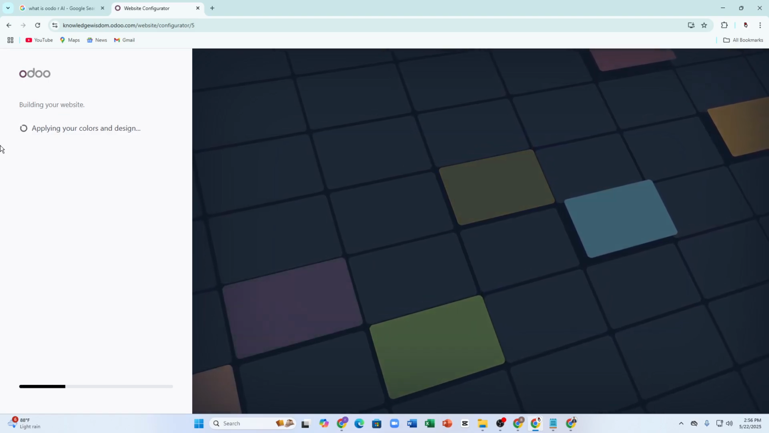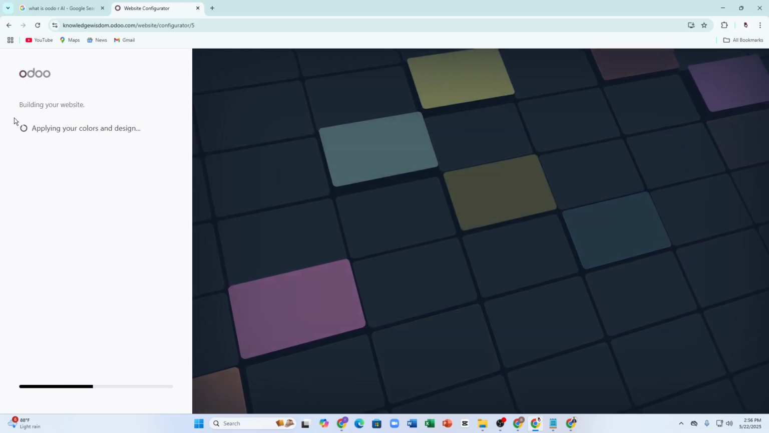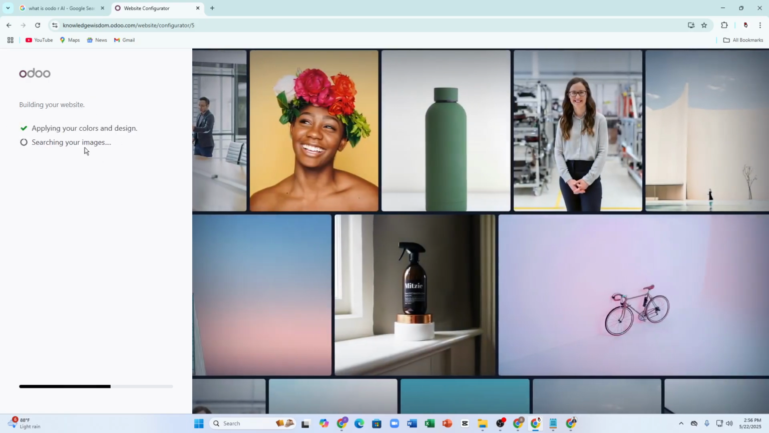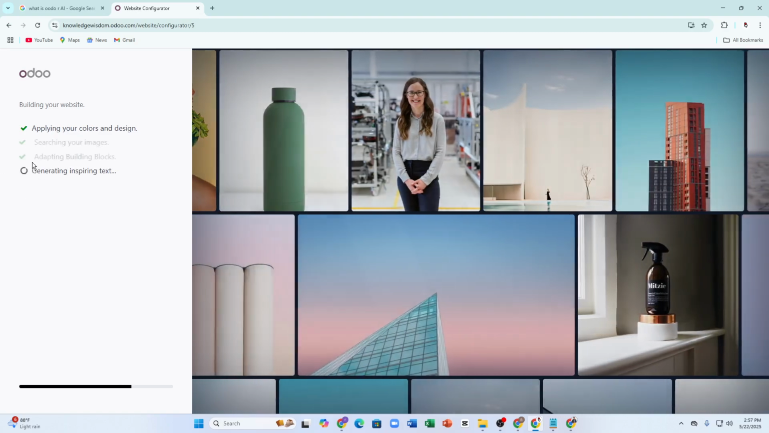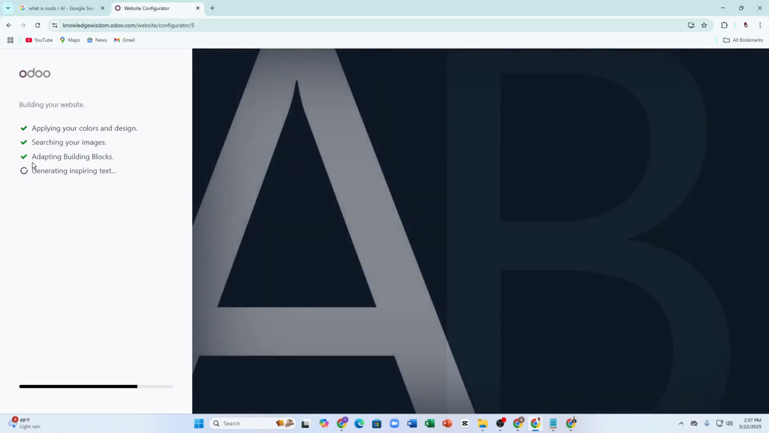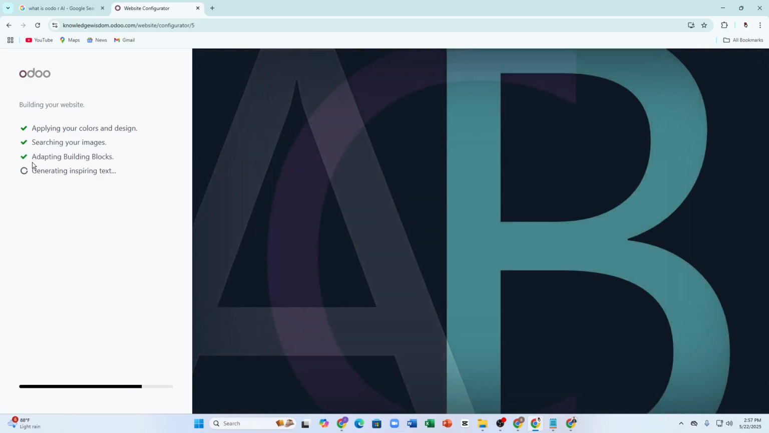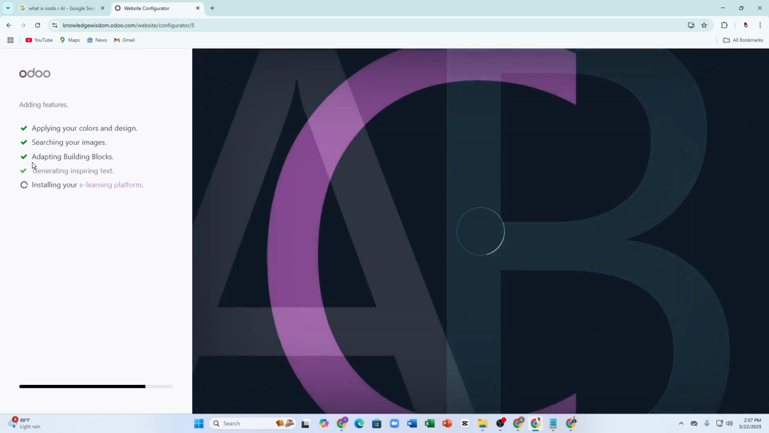And there you go. As you can see, my website is being created right from here. It is searching my images, applying colors and design to my website, generating inspiring text to attract more people, or you can say customers or learners, as I am creating an e-learning platform. So as you can see, it is now installing my e-learning platform, and that's it. It is activating the last features of it. So let's see how it turns out.